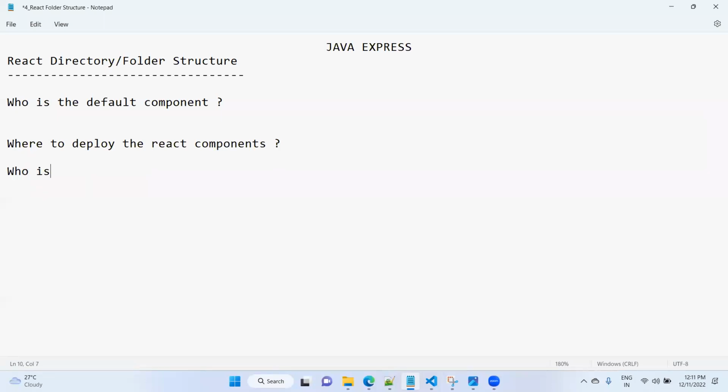Then, who is the registration file? The default component file is the app.js file, where we can deploy the React components, under the src folder. Who is the registration file? We can take it as the index.js file. All the components, suppose this is a default component, you can have any number of components. All the components you can register in the registration file here.